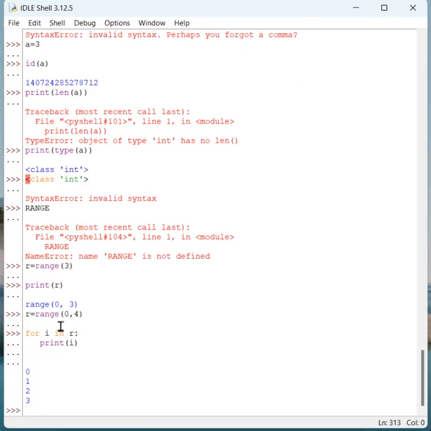You see here, this is the output. You see here, this is the begin value. The syntax is range of begin colon end. End means end minus 1, colon increment or decrement we can give. This is the syntax.